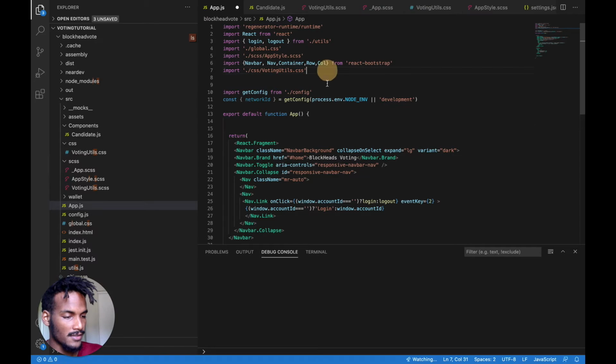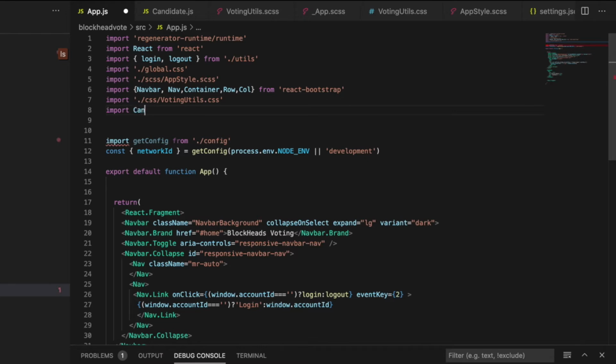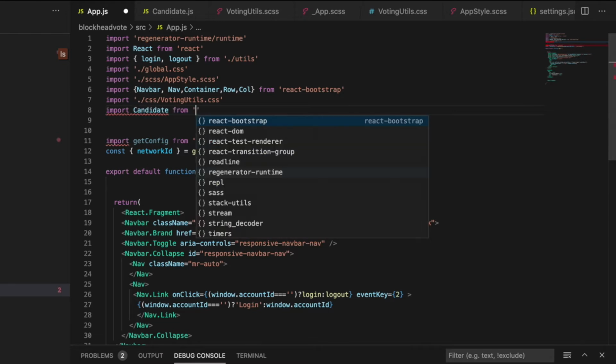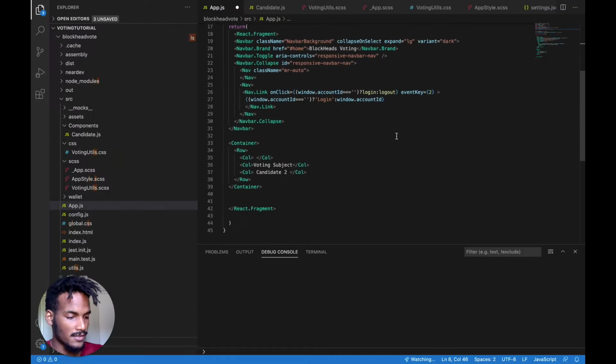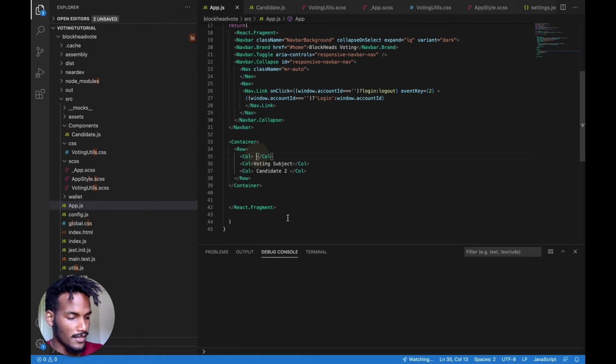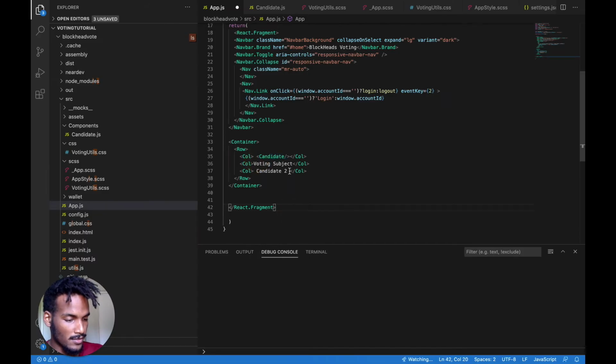Go back to app.js. I'm going to import. There we go. Import candidate from components candidate. Don't write the JS. Save that. Type in candidate here. In candidate, make it a self-closing tag. And we can actually copy this, and let's put this here as well.